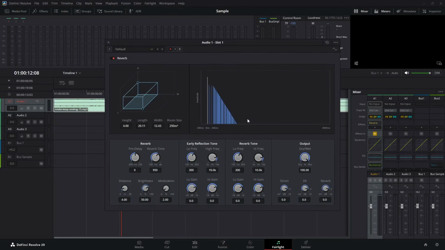With the reverb effect now applied, it's time to adjust the settings. The first parameter you'll want to modify is reverb time. Increasing the reverb time will make your audio sound like it's in a larger space, which naturally contributes to that far away feeling. The more reverb time you add, the more distant and spacious your audio will sound.